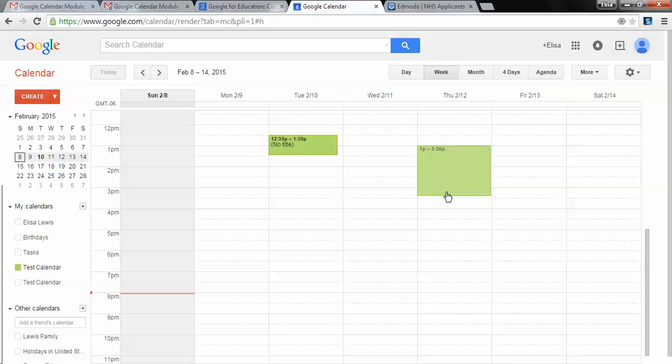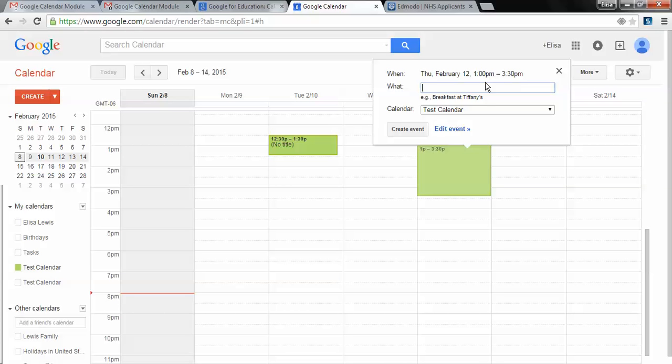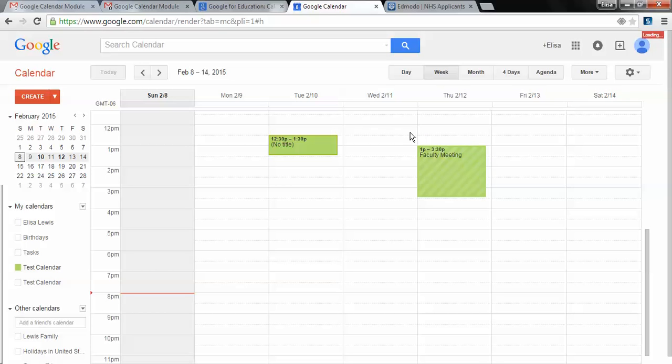So you can click and drag, and then it changes the time up here, as you can see. All right, so for the what, you're going to write down what it is. So let's say that we have an afternoon faculty meeting. So we've got faculty meeting, and then it's going to our test calendar. You can change your calendar here if you had the wrong calendar pulled up and you want to pull it into a different calendar. And then you're going to create your event.